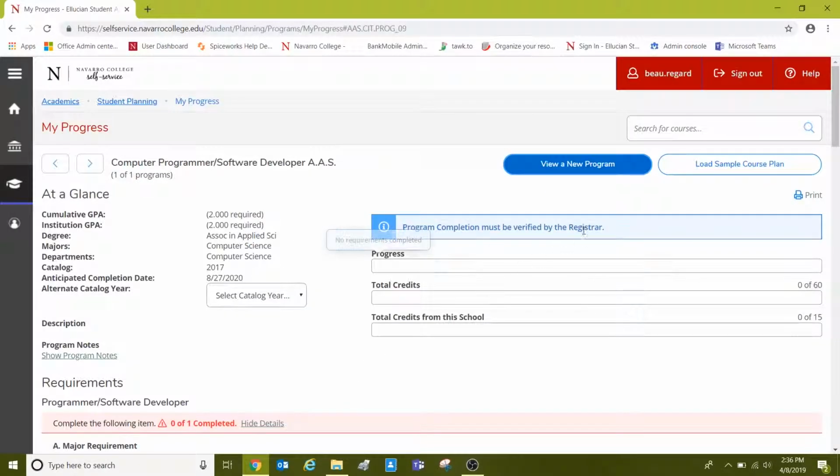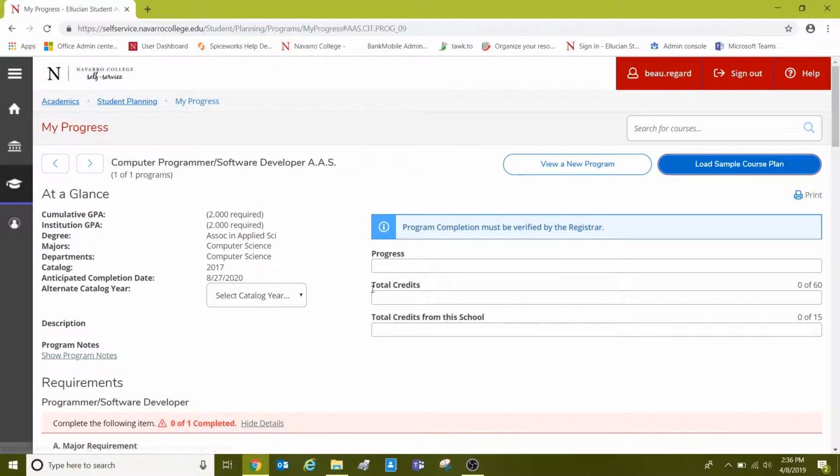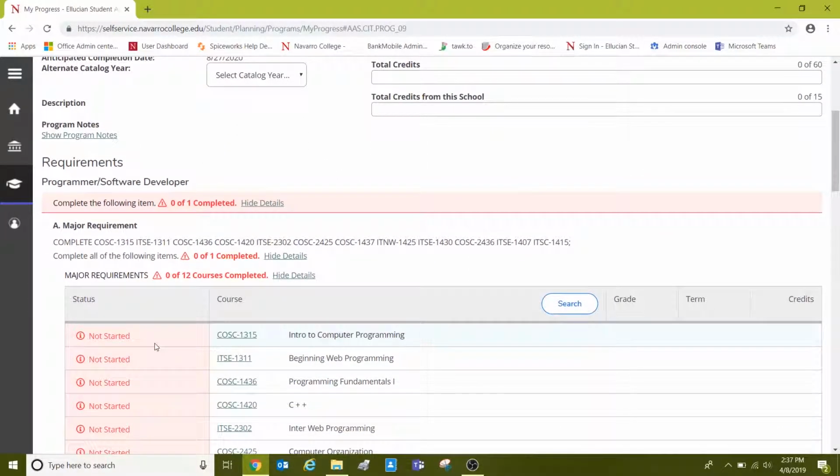Load Sample Course Plan will assist you in planning out your courses. You choose the term you're looking for, and then select your current plan. It will bring up a sample degree plan for you to look at. Over here, you will see your progress towards your degree, your total credits received, and your total credits from this school. If we scroll down to some of your requirements, you will see a long list of courses.